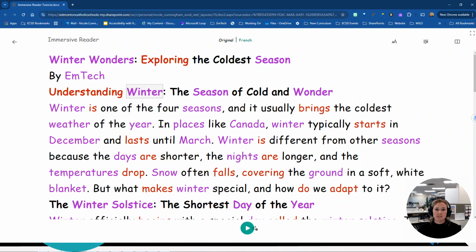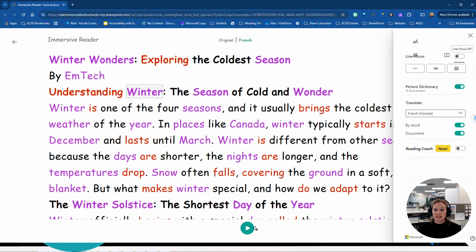I am going to go back to my original language and back into this reading preferences. You'll also notice that they have built Reading Coach into this. This is a really cool tool because Reading Coach allows you to select this microphone here and start to read the text. You can use it in multiple languages. It will pull out the words that you had difficulties with, and it will provide some additional practice with those words. So a really neat little addition that Immersive Reader has added to this.